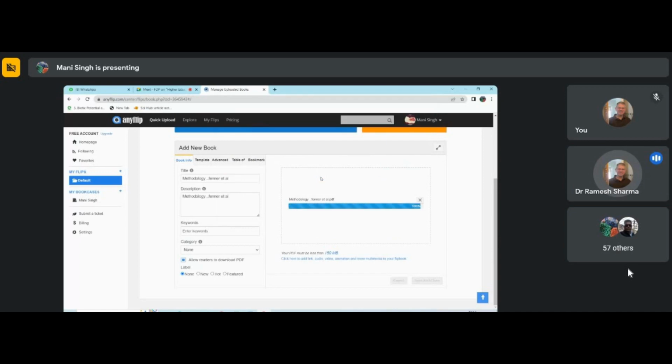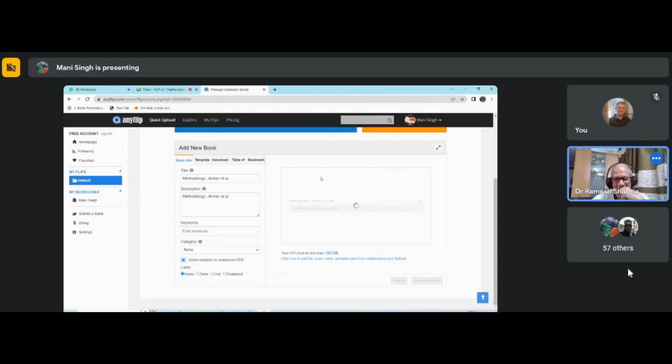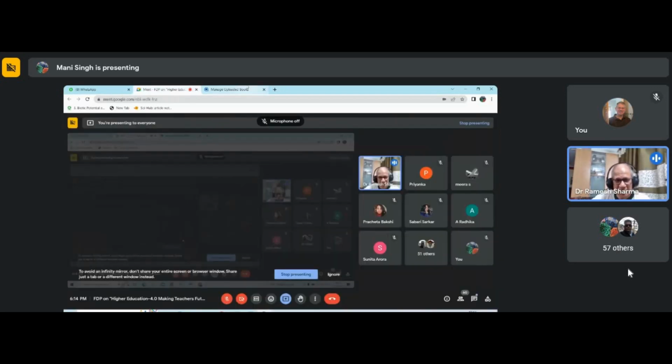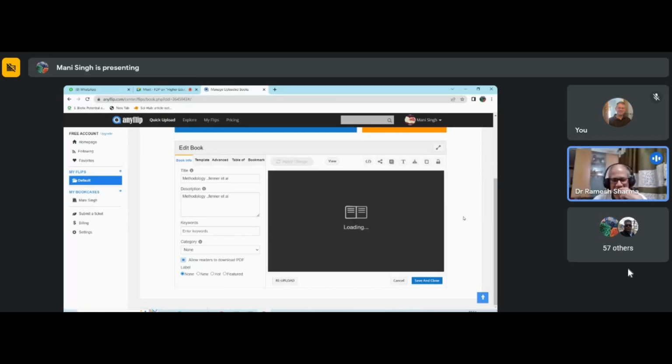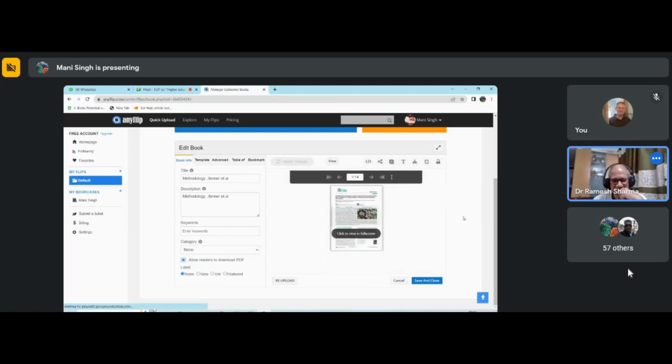You are uploading it. First it is uploading, and then it will convert it into the flipbook form. And just see on the left below, edit book, it has filled up the information automatically, like methodology, learner et al, etc. It is converting it to the flipbook now, and here it comes.